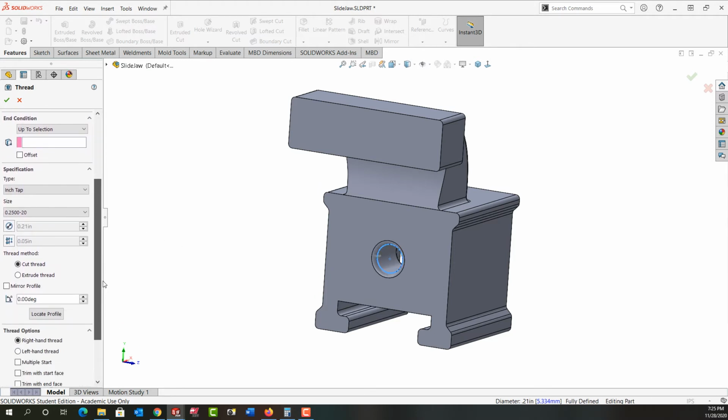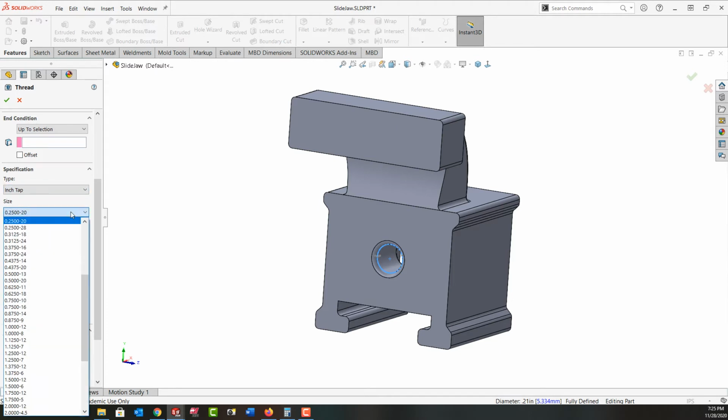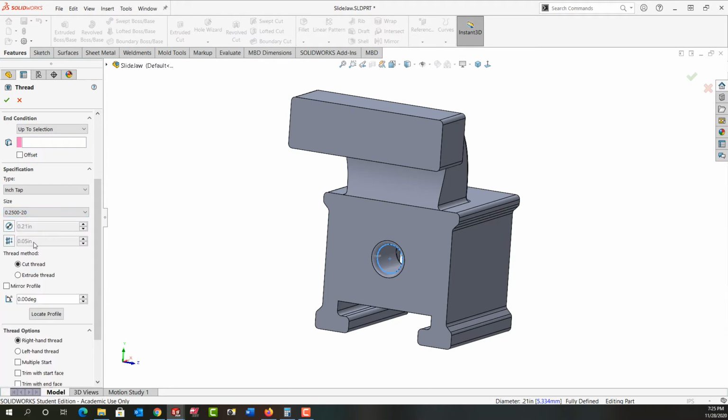And I'm going to scroll down. I'm going to say create the thread as if it were being made with an inch tap, that the size is 1/4-20. So I'll choose the 1/4-20 size. You'll notice 1/4-20 has a pitch of 50 thou. He does 80 thou, but that would be 12.5 threads per inch. I don't want to bother with that. I want to use a standard size.